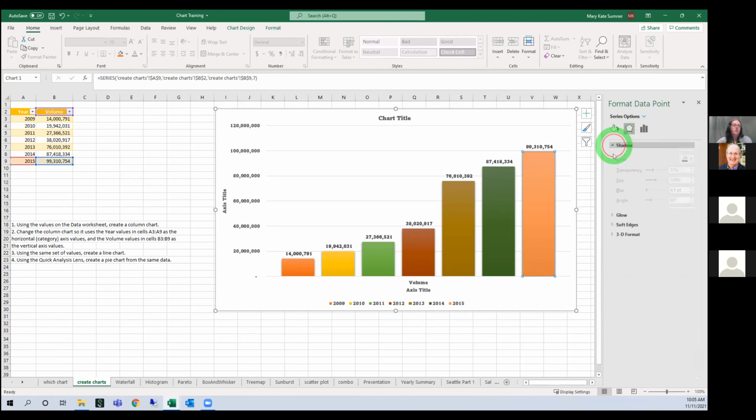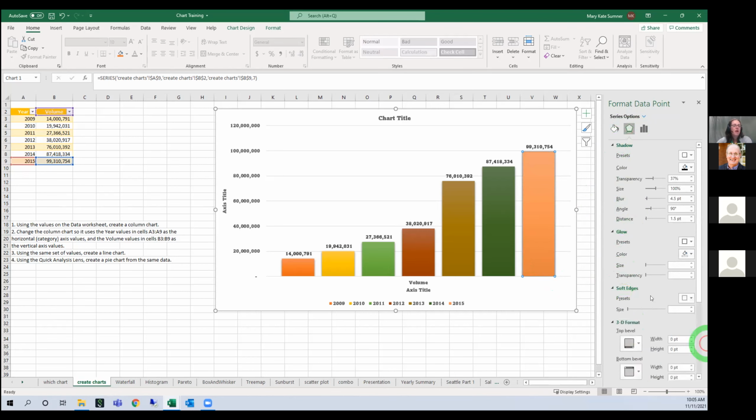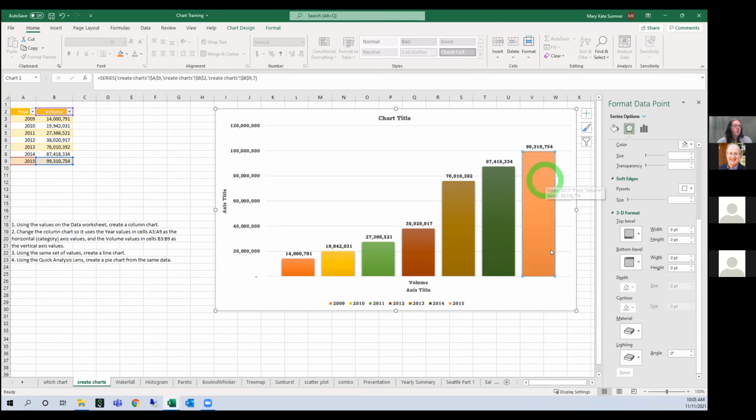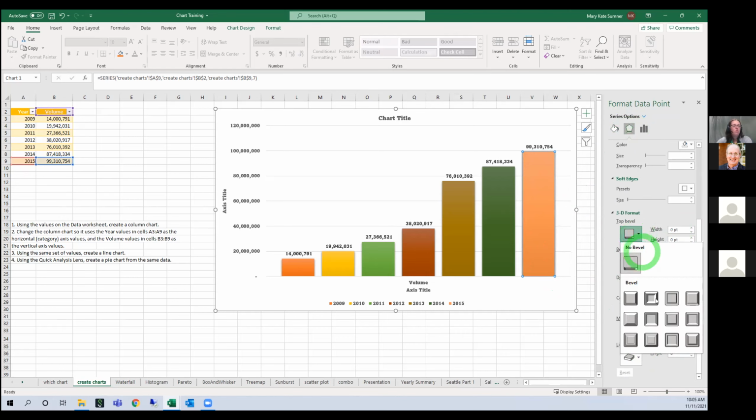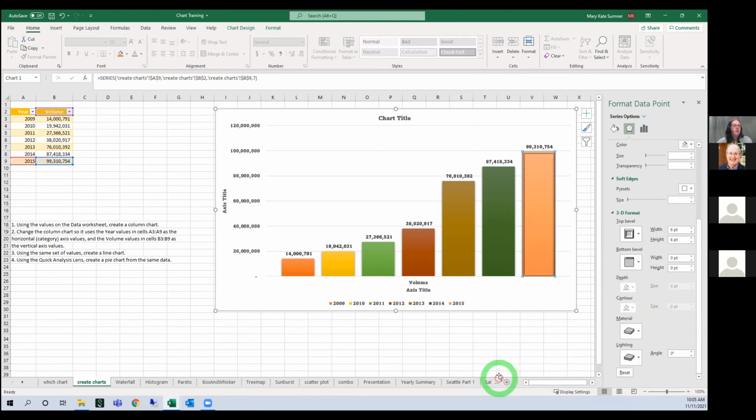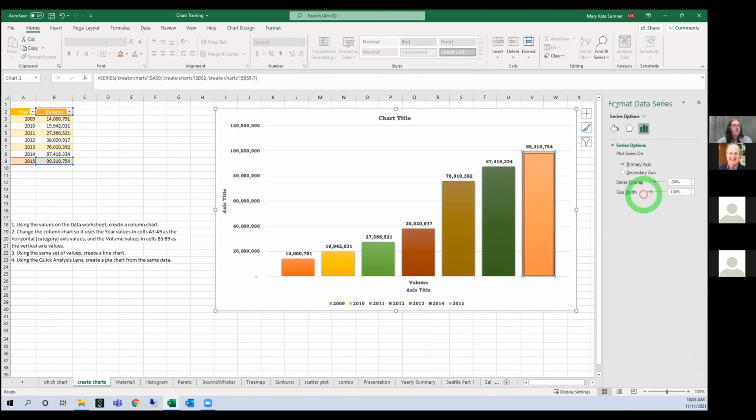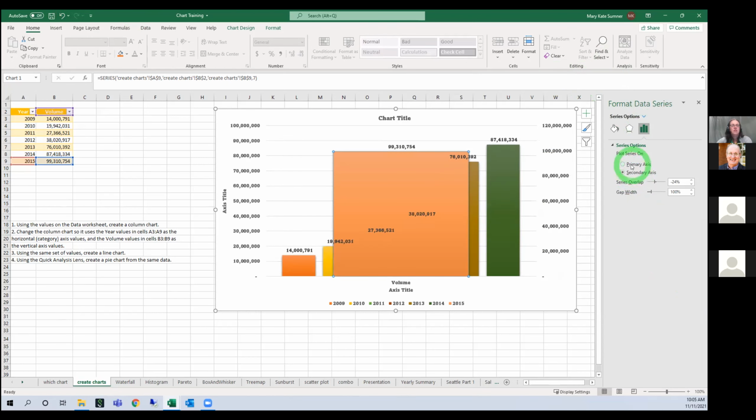You can also do shadows, glow, and soft edges in that 3D format. So if it's truly 3D, you have to adjust the items if you want to. You could do a bevel here or there. So there's that. You can undo that too. You can change where the plot series is and move it around.